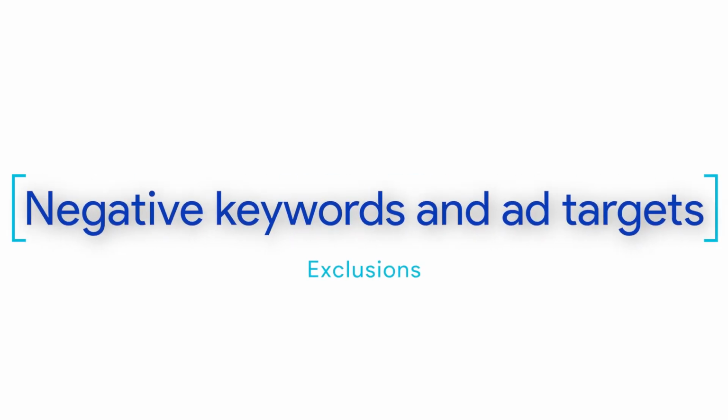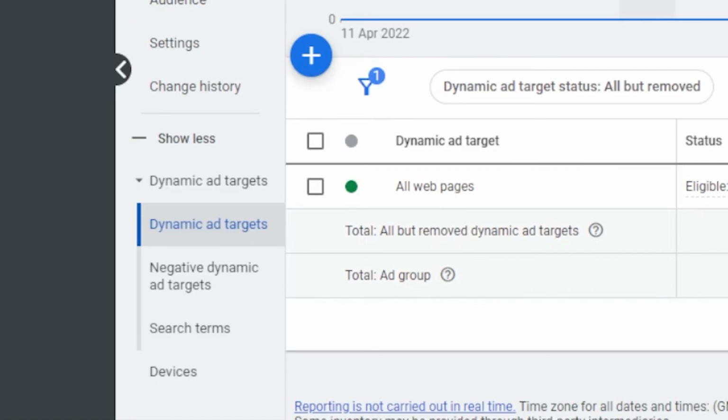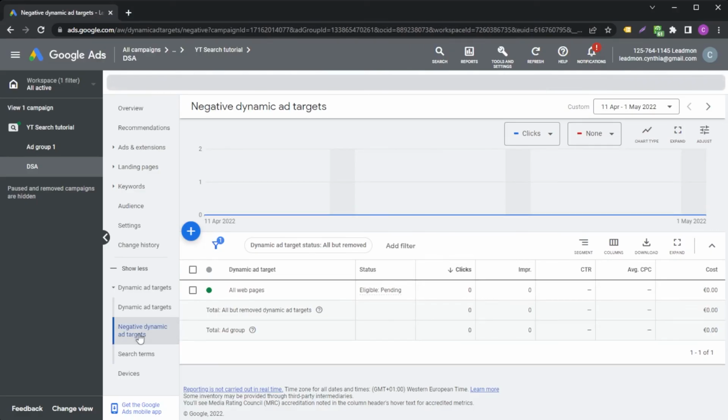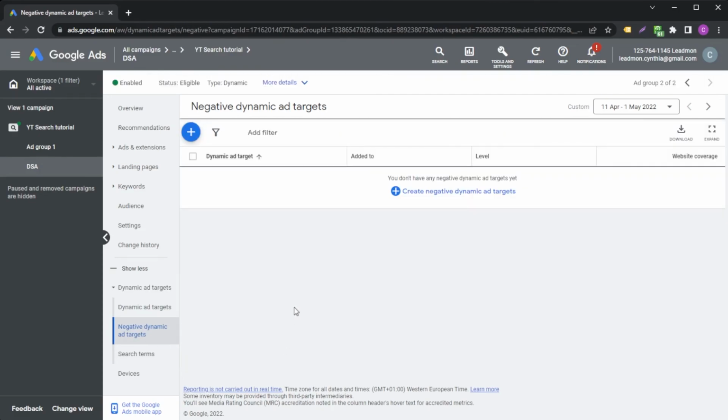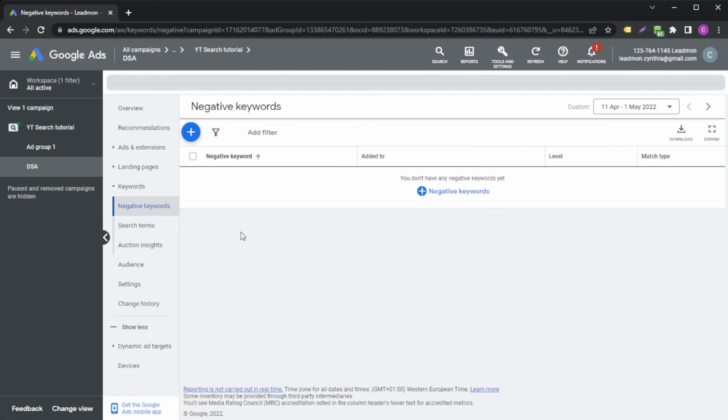The last topic to quickly go over is how to exclude keywords or landing pages. Right below your dynamic ad targets, you can find negative ad targets. And here you can enter any landing pages you do not want to be used for your dynamic ads. Something else you can exclude are keywords. As mentioned throughout this video, you do not set keywords for DSA. If we go to the Keywords tab while the dynamic ad group is selected, you will see that there's no option to add targeting keywords, but you can add negative keywords. Keywords you do not want your ads to be triggered by.